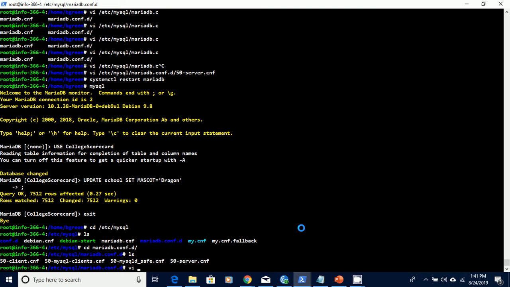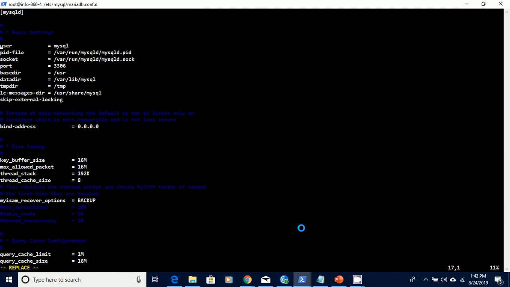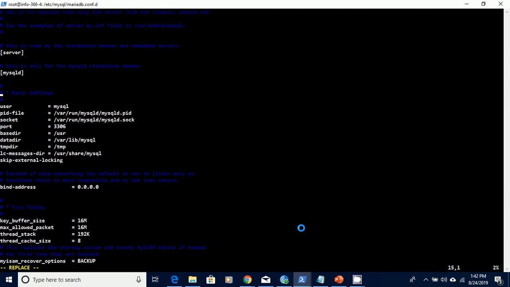So I'm going to go into the same config file that we always use, which is 50-server. I think in some distros, or in some versions, they had a Galera config file in here that you could use to have your settings in a different config file, but it doesn't really matter. They can all be in one config file. So a couple config options that we have to set.